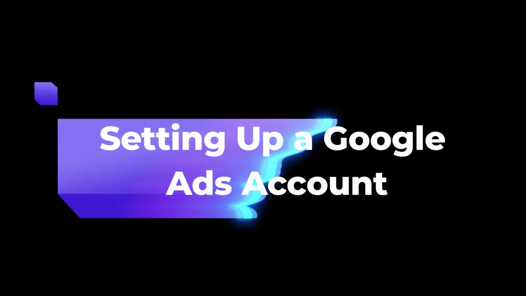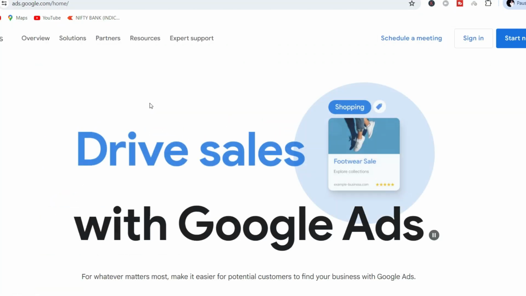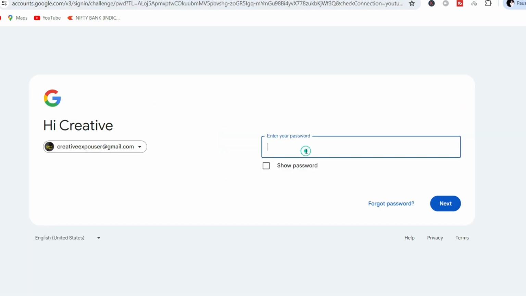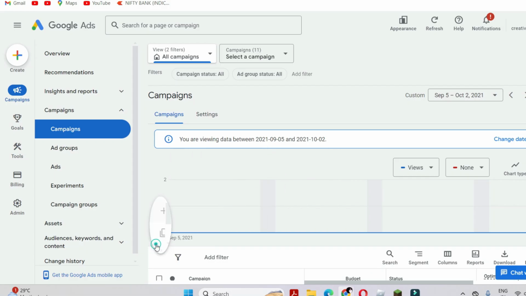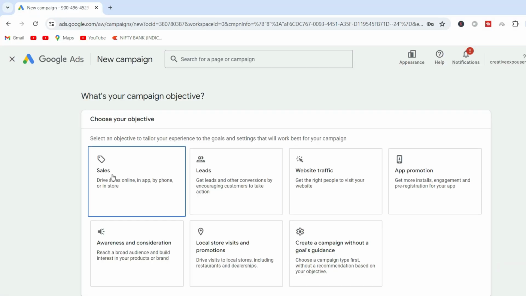Setting up a Google Ads account. Sign up for Google Ads. Go to the Google Ads website and click on Start Now. Sign in with your Google account or create a new one. Set your advertising goals. Choose your main advertising goal: get more calls, increase website traffic, or drive sales.